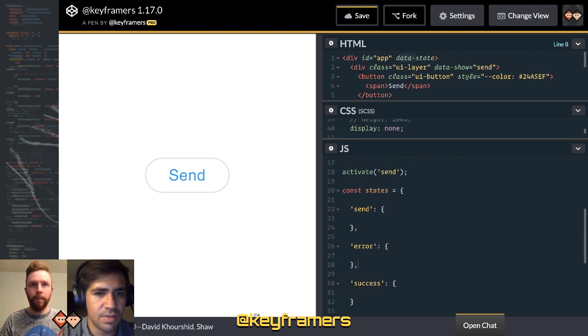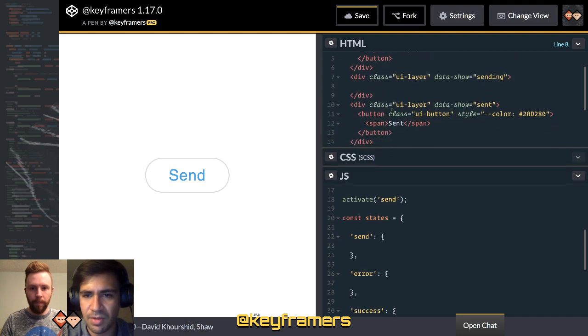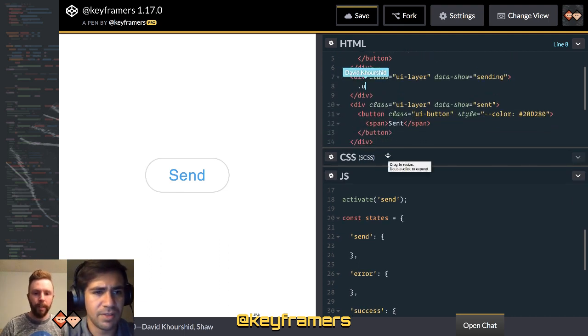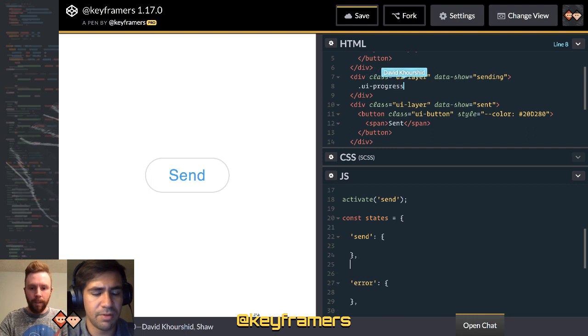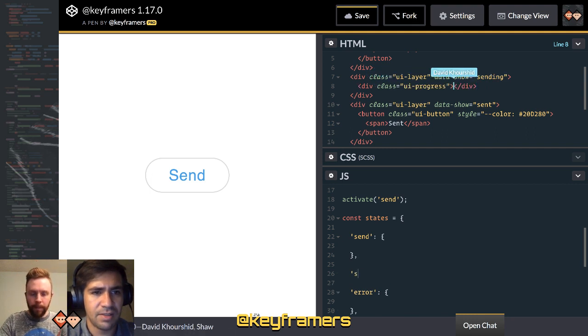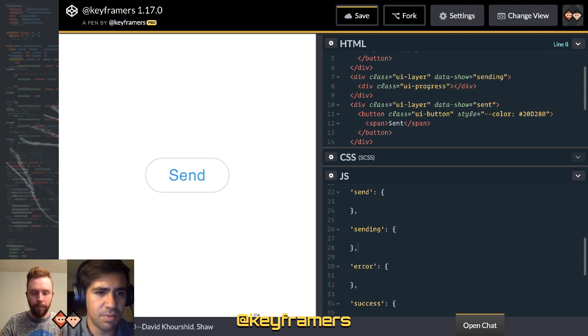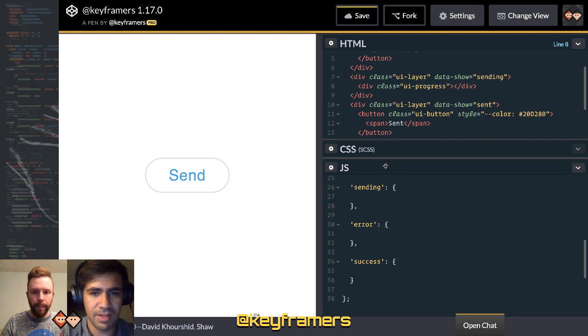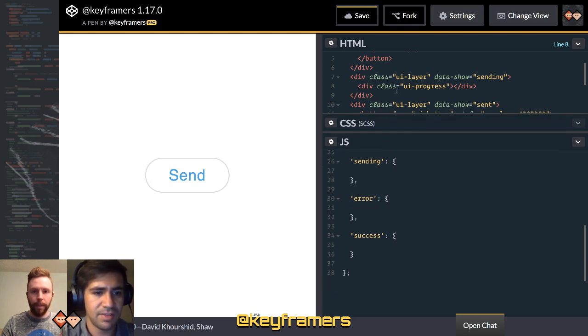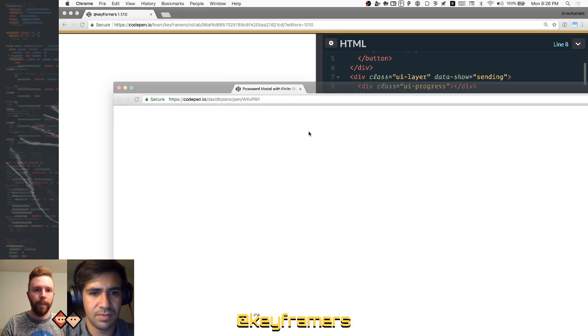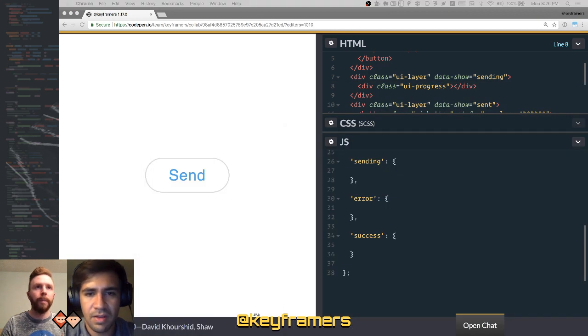And so that's not even going to be a button. That's just going to be the progress. Yeah, UI progress. So I'm just going to make a UI progress. Now, we're not going to use the native progress, and that's because it's a pain in the ass to style, if I remember correctly. Cross browser, it is very tricky to get that working.